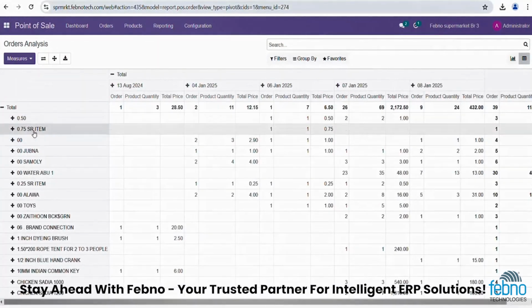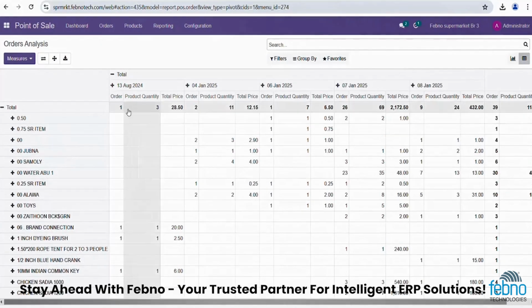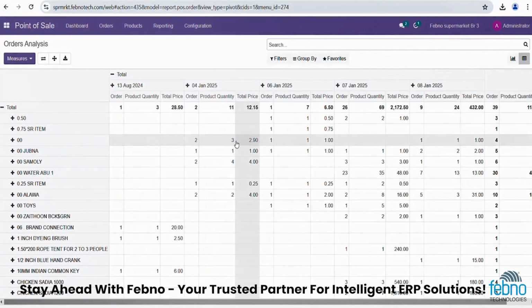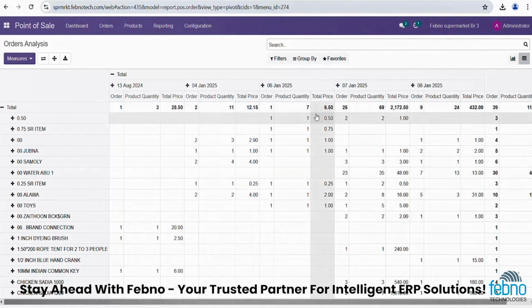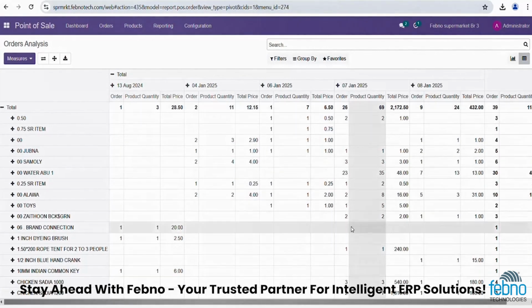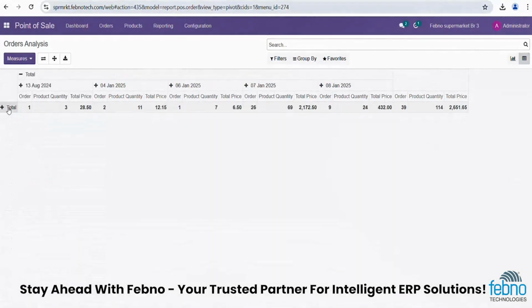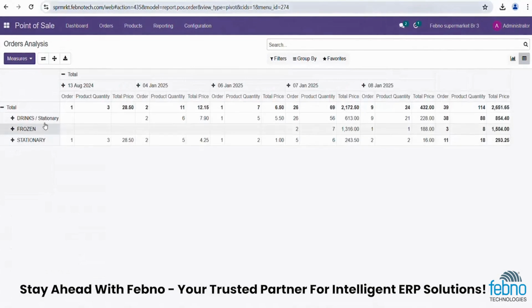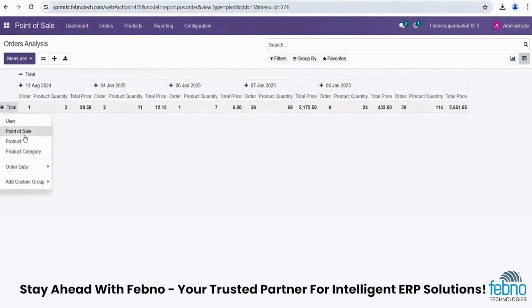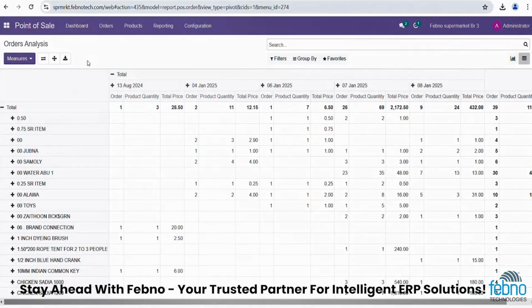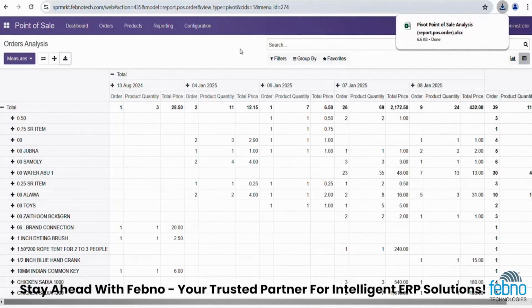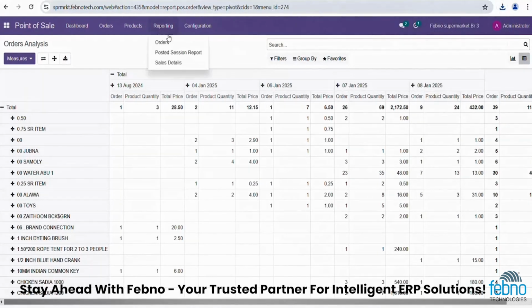If you select product, the products sold on that date will be listed here, and all the details will be shown, like the total orders, total price, total quantity, etc. And also if you choose product category, you can filter it by category wise sales. And you can also filter it day wise or date wise. If you want to download the report, you can just press the download button, and it will be downloaded as an Excel file.